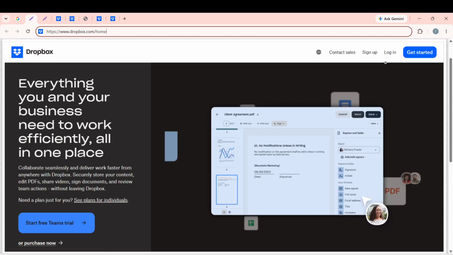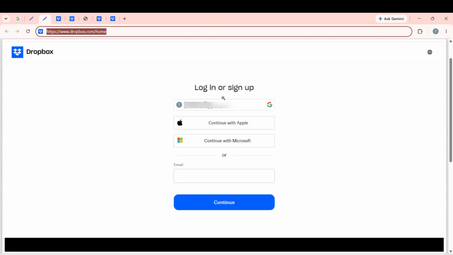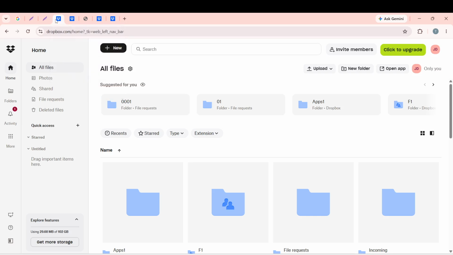account. Now it's time to log into your Dropbox account. Locate the login fields on the homepage. Enter your registered email address and password in the respective fields. After entering your credentials, click the login button. If you entered everything correctly, you should now be logged into your Dropbox account. This step is essential because only logged-in users can access and manage their files.